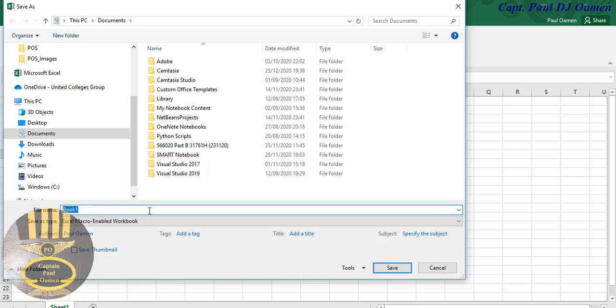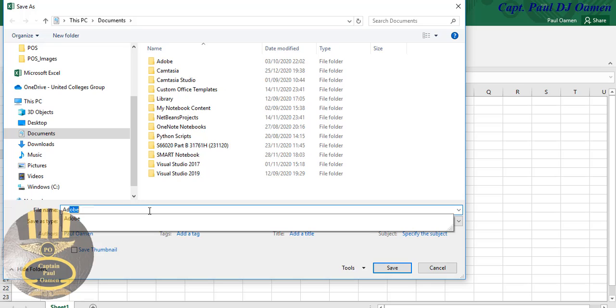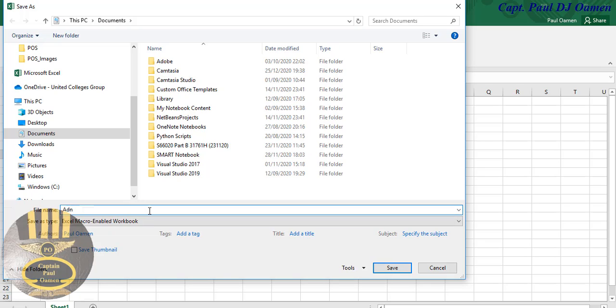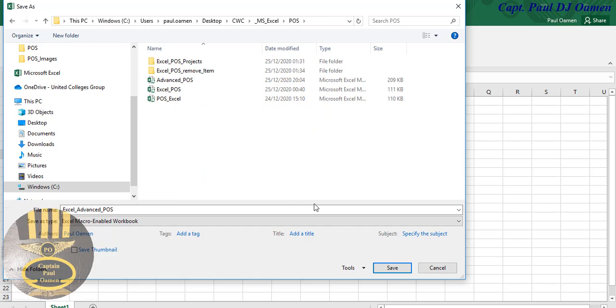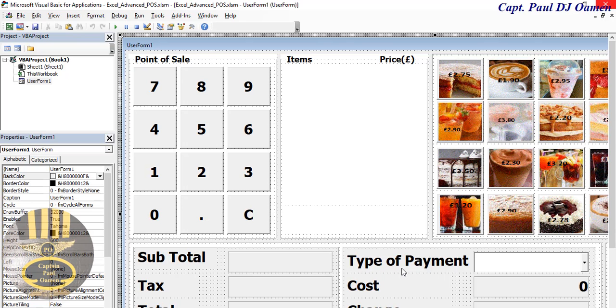So let's give that a name. I'll just call it POS_advanced or advanced POS. Okay, let me put Excel in front of it. Excel Advanced POS. Good. Okay, and let's save that straight into my folder there. Just click on Save. There we go.